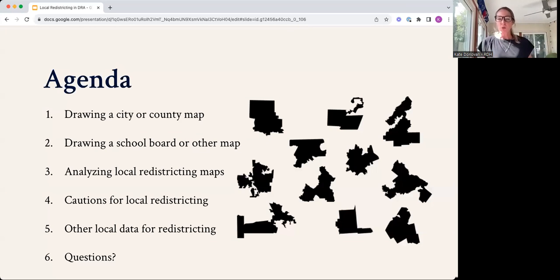So first up, we'll see how to draw a local redistricting plan in Dave's Redistricting app, or DRA, specifically first looking at a city or county map. And then we'll turn attention to drawing other types of local maps. So school board maps, for example, maybe even like a regional planning map or something else unique to your area.